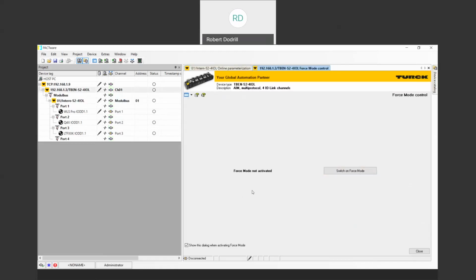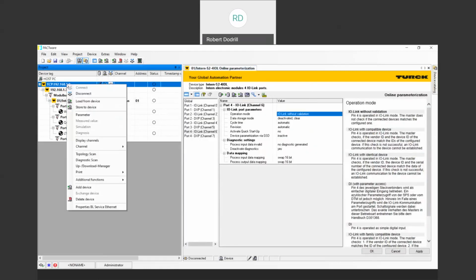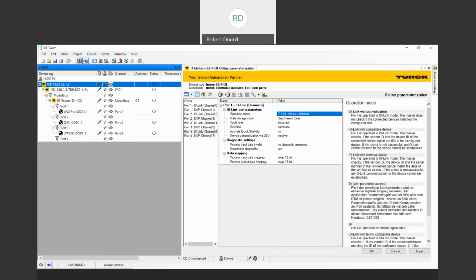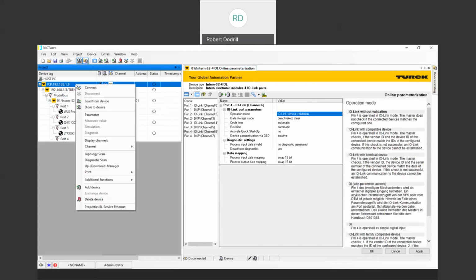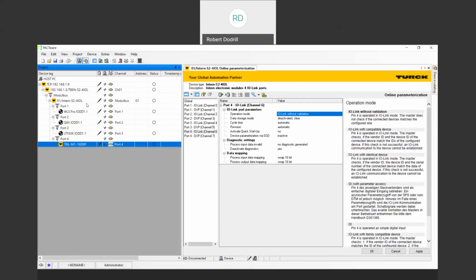It does pop up force mode. In my case, I don't really care about that, but it does that for me. So now I can disconnect all my devices. I can go back to my Ethernet driver again, right click, topology scan. I can scan again. Now it shows everything is still there, but now I have a Turck TBIL IO-Link hub that's now attached to my device. And I can say, yep, that's correct. So now I can close it. I've got my full hardware tree set up.